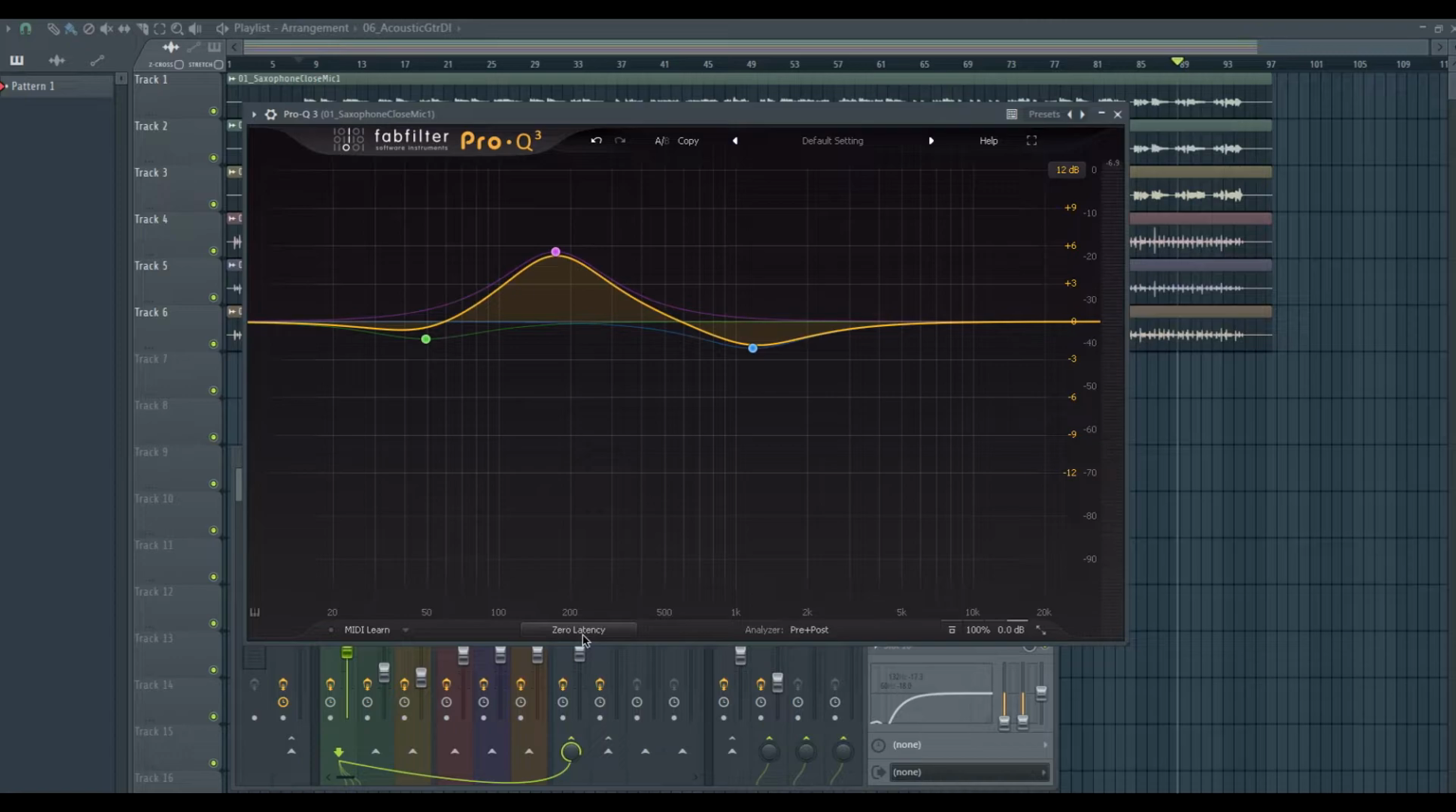Next up, we have a button here for processing modes, which we use to choose between zero latency, natural phase, or linear phase processing. I usually leave it on default, but if you know what you're doing with it, you can use it for your specific use case. In zero latency mode, Pro-Q matches the magnitude response of analog EQing as close as possible with zero latency.